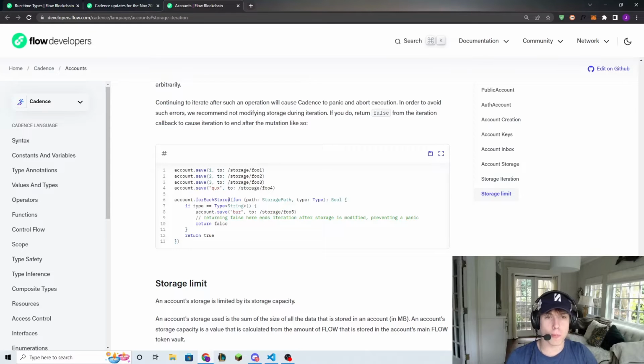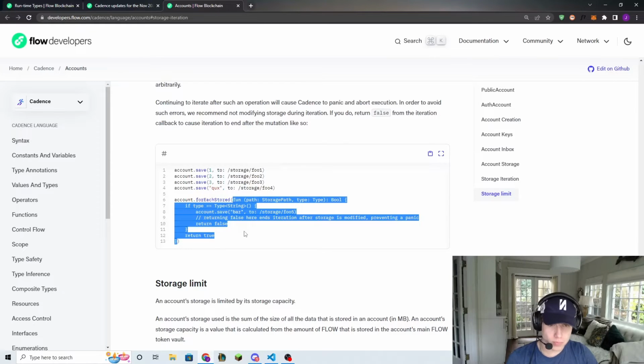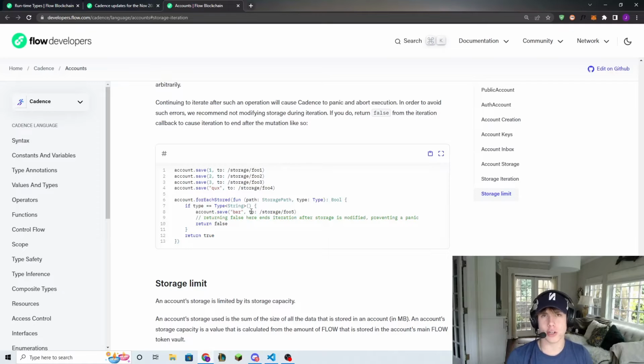And what you do is you pass in a callback function. This callback function is going to get run on each storage path. It'll give you the path that we're currently inspecting and the type of the value at that storage path, and then you want to return true or false based on whether you want to keep going. So let's say in your callback function, you find some information and you're done. You return false. Otherwise, you return true to keep the iteration going.